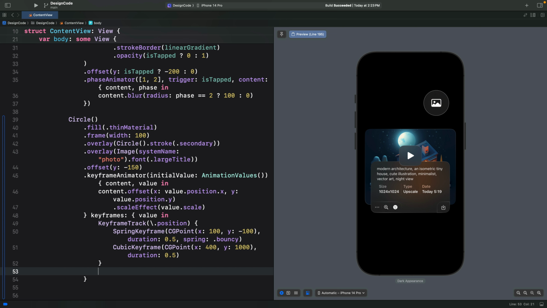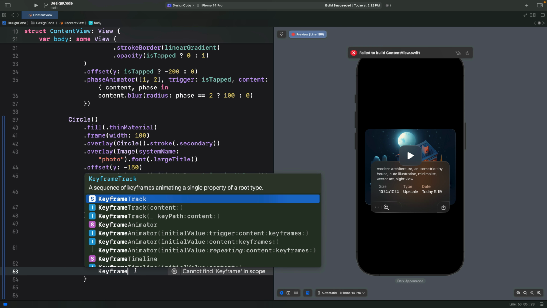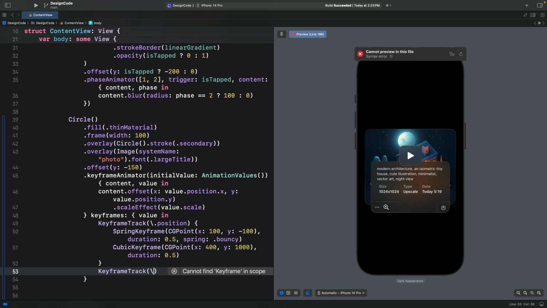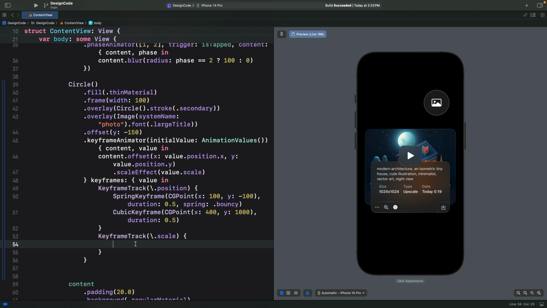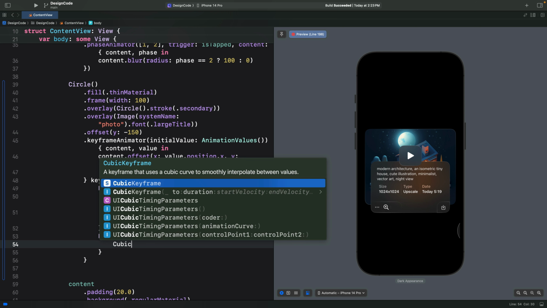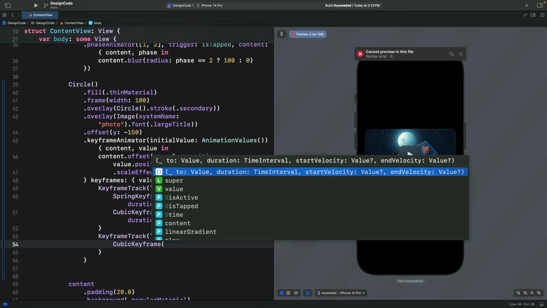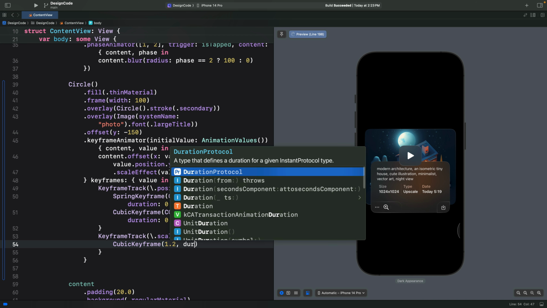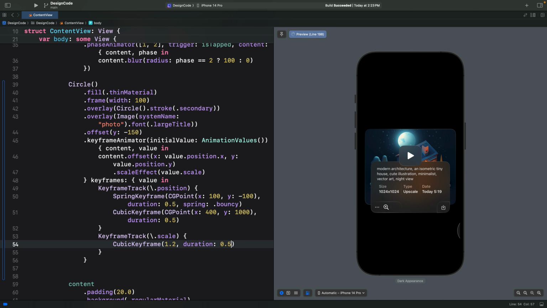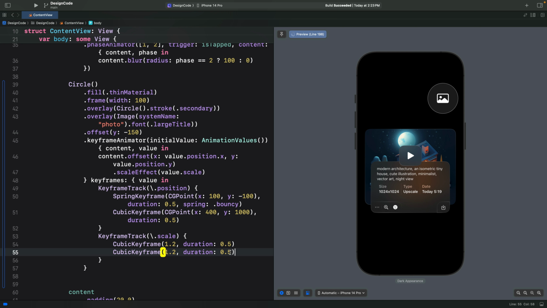Now let's do the same for scale, and we're going to set the keyframe track and then set dot scale, curly braces. For scale, I'm going to set the cubic keyframe, and I'm going to set the value first, which is 1.2, and the duration to 0.5 as well. Now you can see that as it's jumping, it's going bigger in scale, and I can add another cubic keyframe as well, and this time going back to 1 and set duration to 0.5.